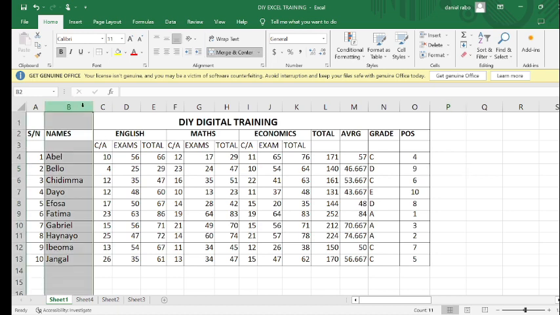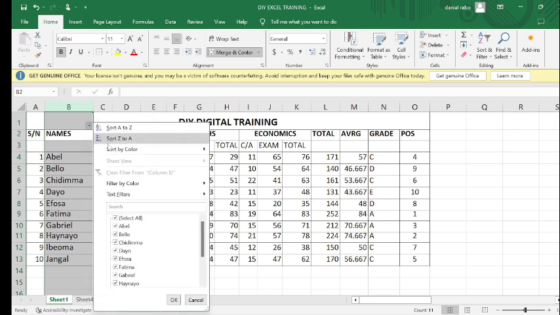So you click on the names column. You come here. You see sort and filter. Click on it. You see filter. Click. Immediately a drop down appears here. Click on it. So you come here. You can deselect, select all. You can decide to type in the name of the student you want to transfer his or her details to the result sheet, or you can do it one after the other.